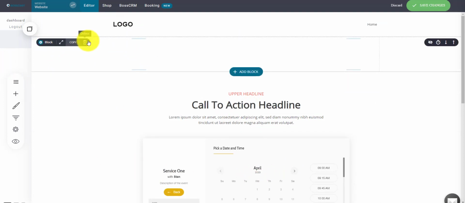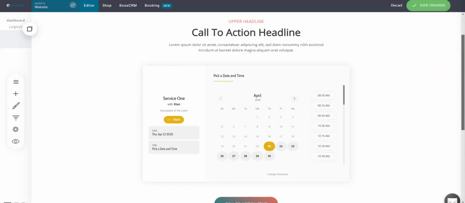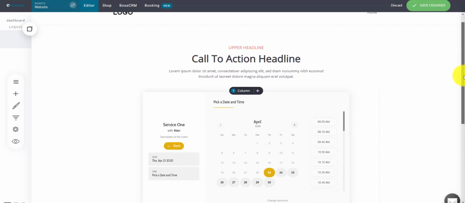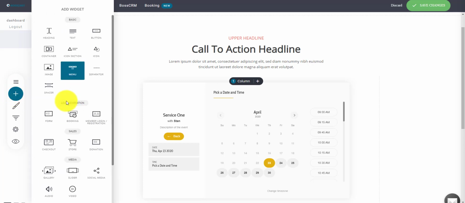Let's delete this block. Okay, so this will be our booking page. We won't need this. So this is just an image, so we're gonna add an actual booking widget.